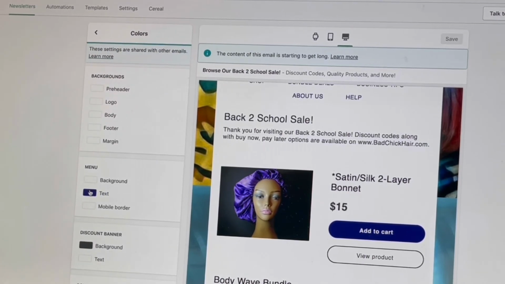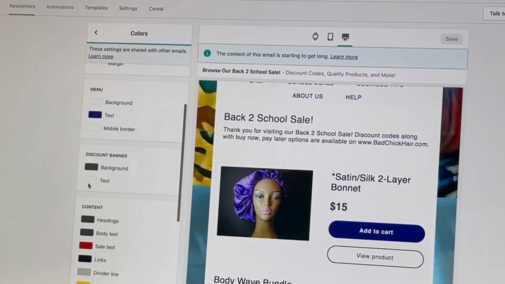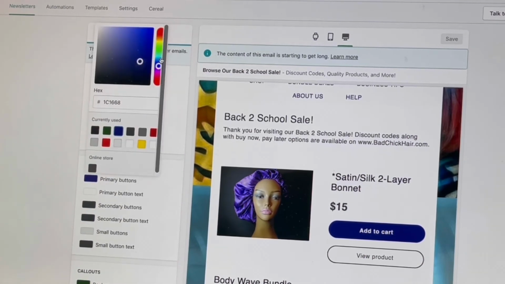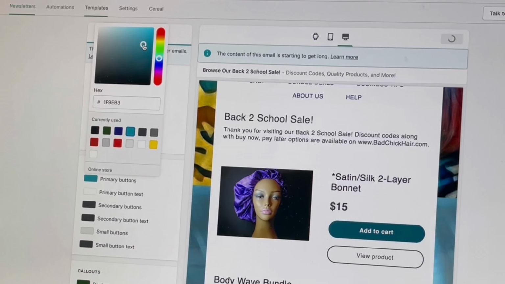I'm going to go over to the colors. And right now, the add to cart button is purple. I'm going to go ahead and change that to a light blue or teal. I'm just going to play around with it to see how it looks. I do kind of want it to match the background of the newsletter.